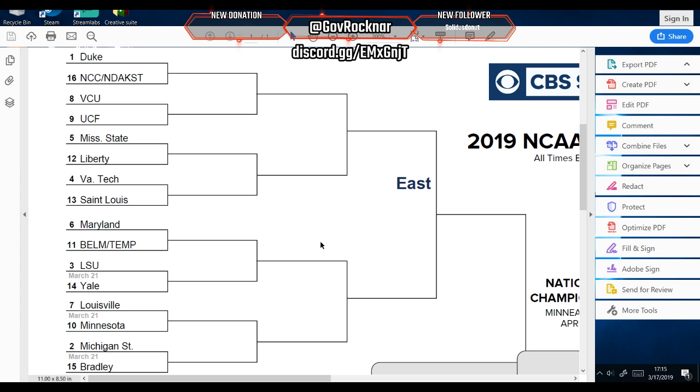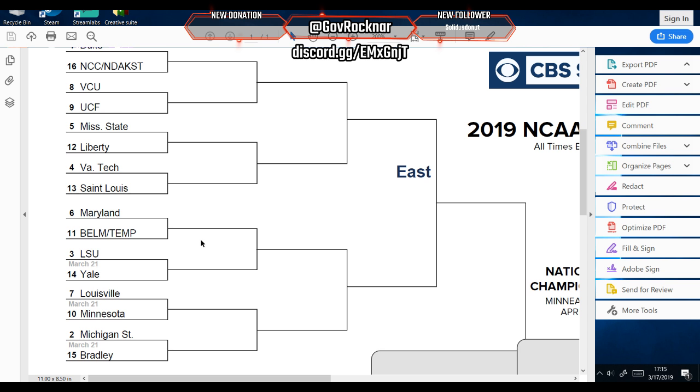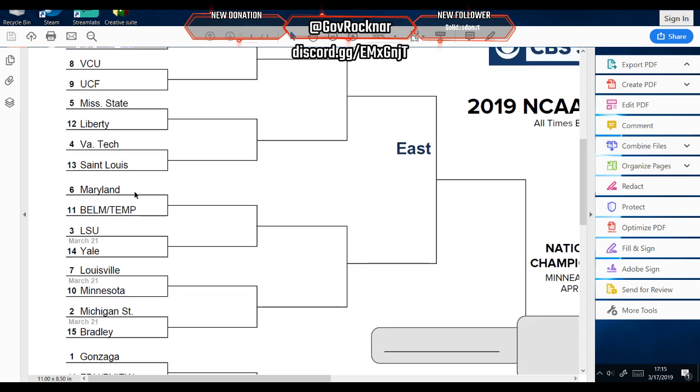Oh, we don't have to worry about playing them for quite a few brackets at least. But moving on through the East brackets here, we got Maryland, and they're facing the Belmont Temple winner. And it'll probably be Maryland and Temple, I think. But Maryland, ooh, that could be a really interesting 6-11 match, especially if Temple wins. That'll give them enough momentum, I think, to be ready for Maryland.